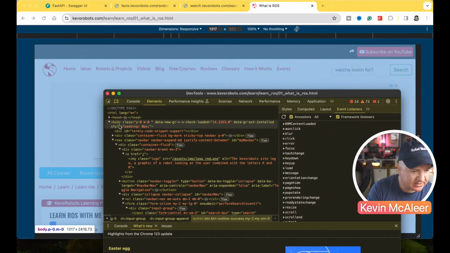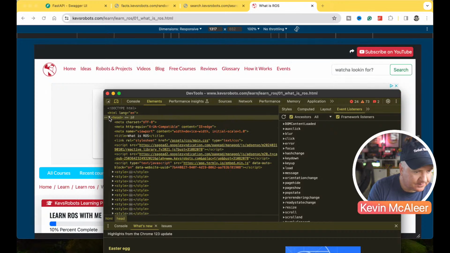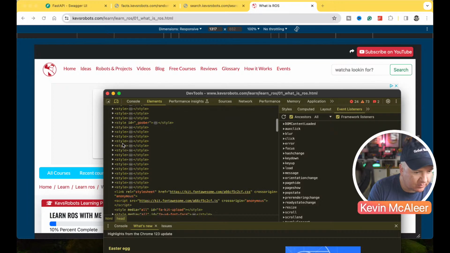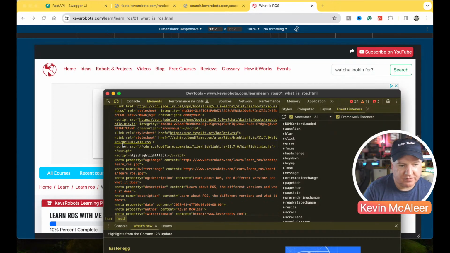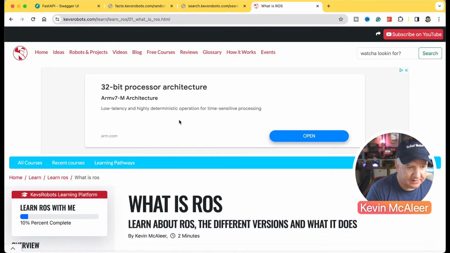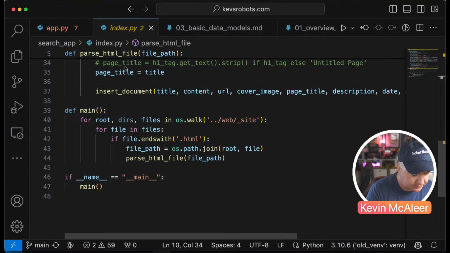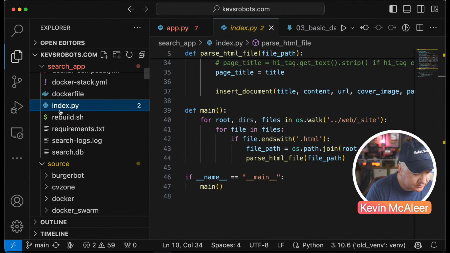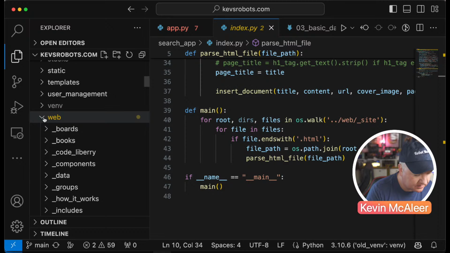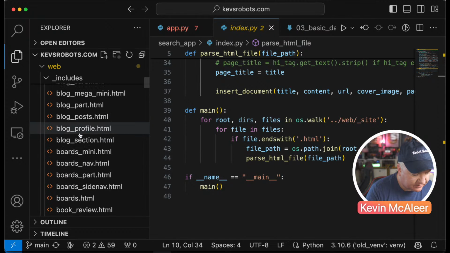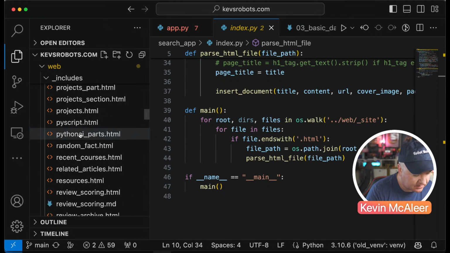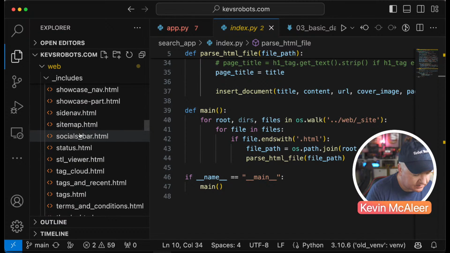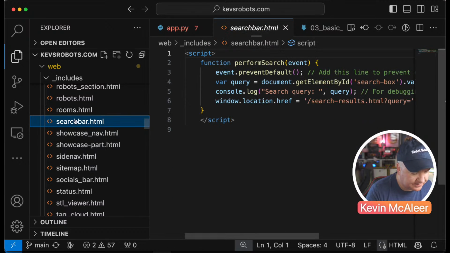So within our page there is actually some script in here, and this script will be the code that queries the back end. So rather than looking through it this way, let's go back and look at the code. So if we go back to our includes, we can find that there's a search component that I've created. So let's find that search bar.